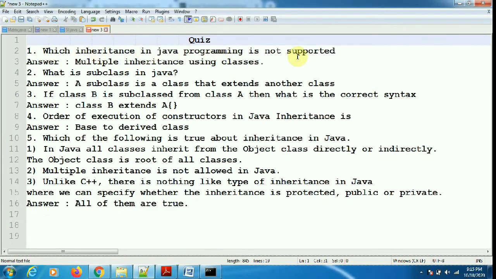So this is simple inheritance. And now take this quiz, and this quiz is also called Viva questions. So okay, you can pause this video and take a guess at the answers for each and every question.